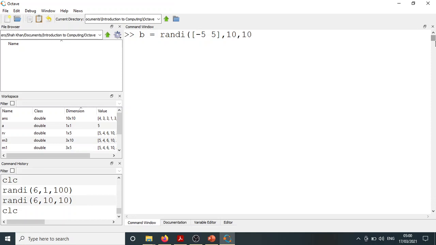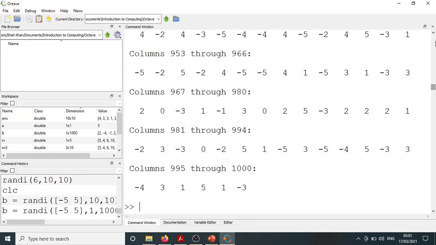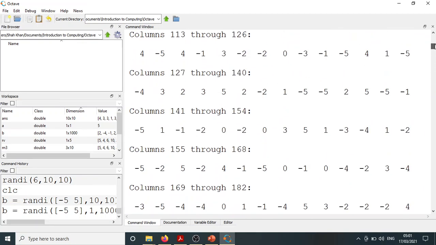Okay, so now we want to have a 10 by 10 matrix, and the matrix will have random values in the range -5 to 5. So now you have this random 10 by 10 matrix that is populated with random values in the range of -5 to 5. This can be a vector, say 1 by 1000 order. So you can have this vector, so it has 1000 columns, and all these random values are in the range -5 to +5.